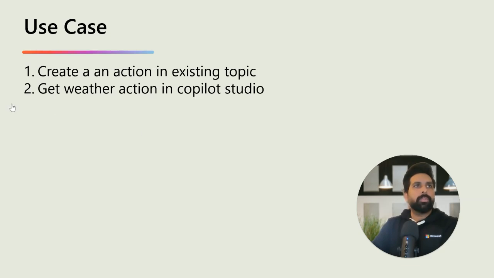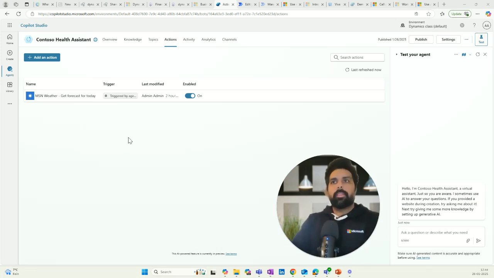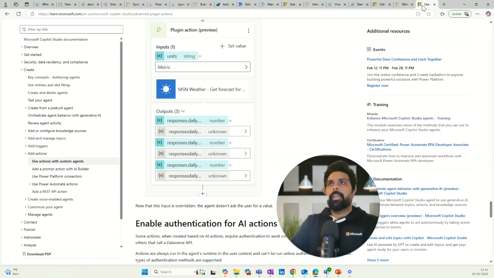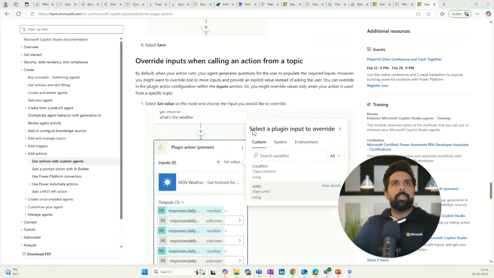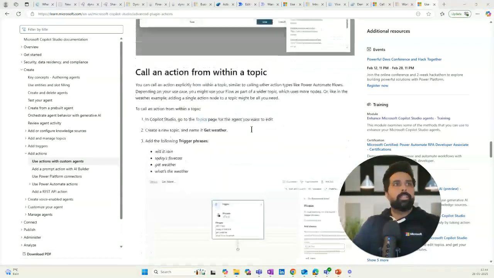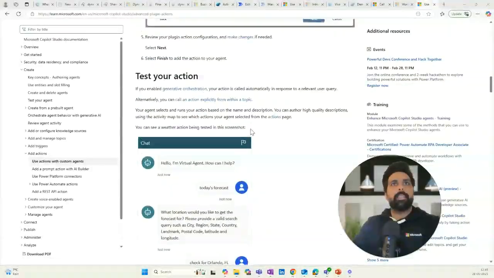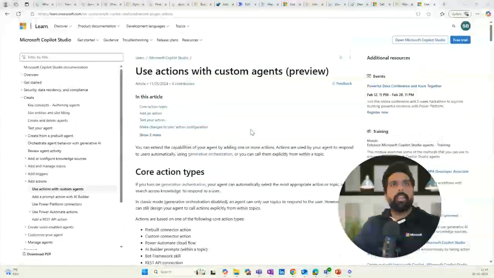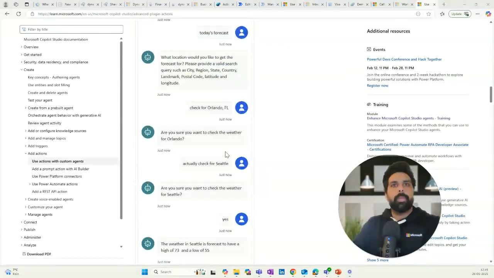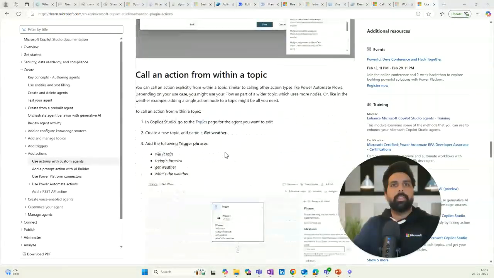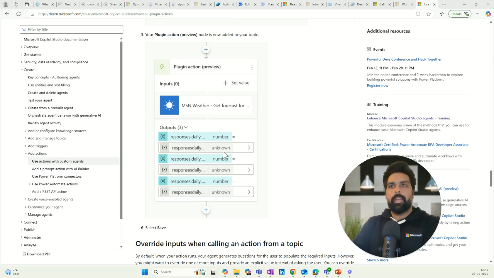So let's jump back to our demo environment and look at how we can use this. This is my demo environment, and I'm using Microsoft Learn to learn all these things. Here is the Learn portal, which defines how you can add an action to your Copilot Studio. There are different types of actions available, and how you can configure, use, and test them in your Copilot Studio. I've used a similar example to what they use in the Learn portal, the MSN Weather.